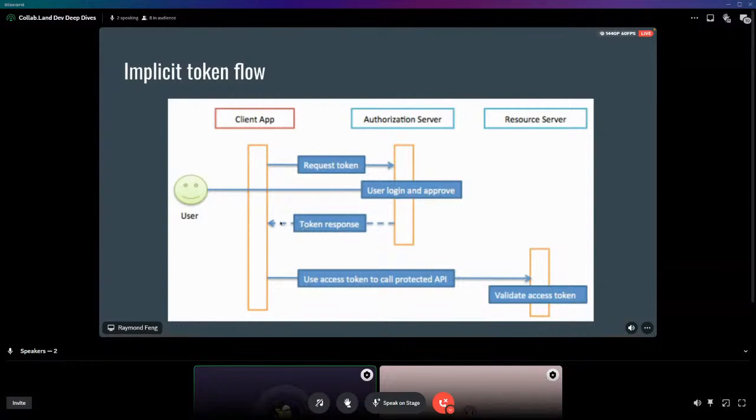The access token will be coming back to the front application using a hash parameter. The beauty of a hash parameter is that it's only visible to the browser. It's not even visible to the backend. So that kind of gives the front application that isolation.